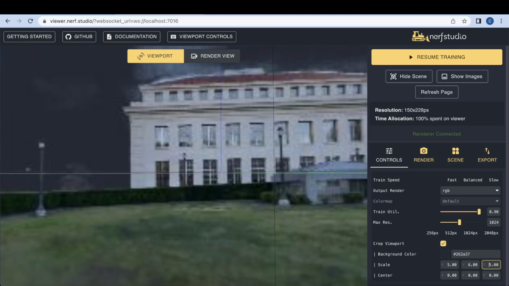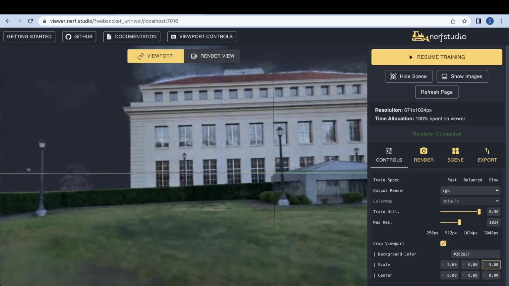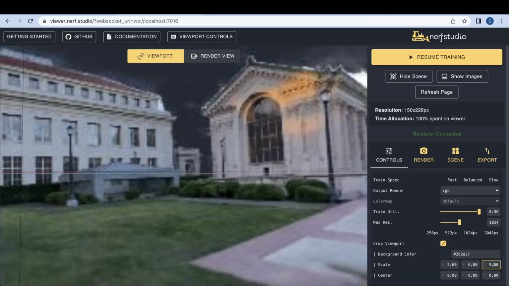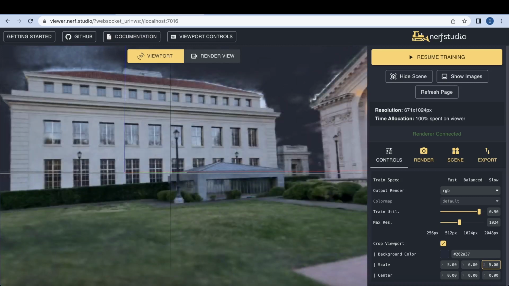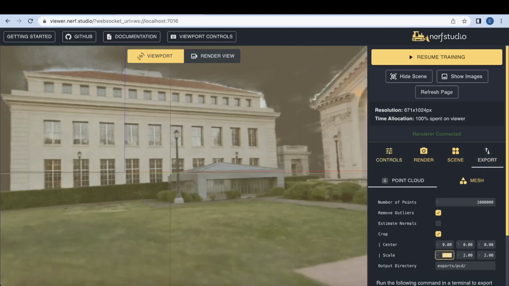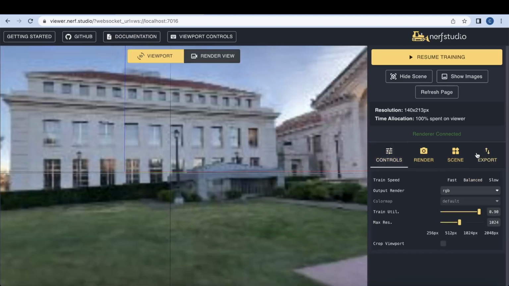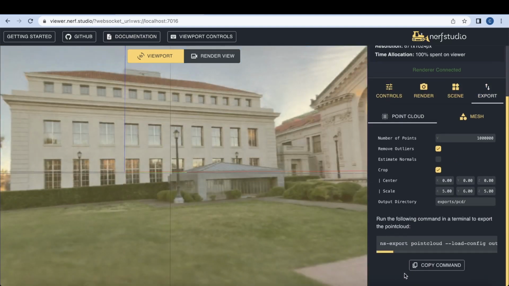Since this is just going to be used as a reference within Blender, all we need is just some key landmarks in the environment so we know how to place the objects. So I think that this is a good enough representation of the NeRF. And I'm going to only copy these values into the export. So now I have the command over here to essentially export this point cloud.